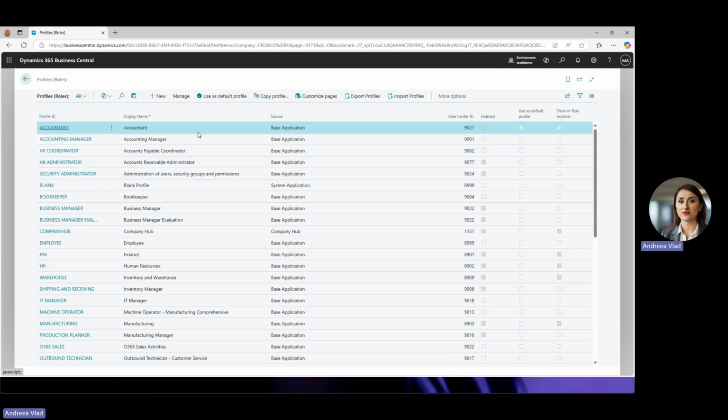Or if you have another Business Central environment or company, you can import a profile from there. In the same way, after you've done customization here, you can export it out and then load it in another company. Now let's do a copy profile for this test.